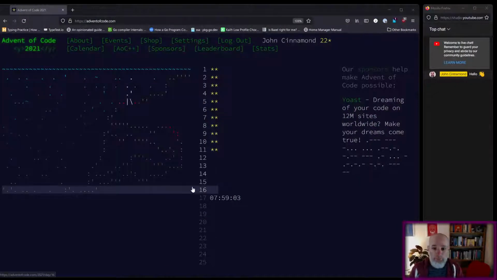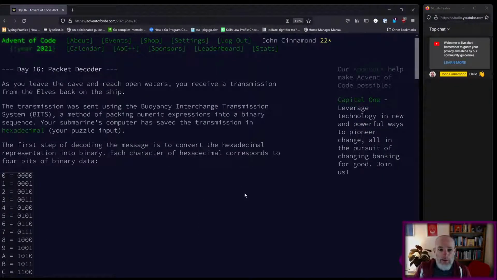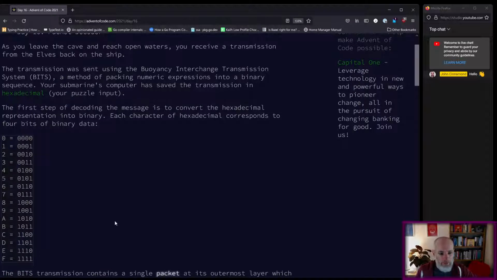Let's read the problem. More grids. I don't like these. Anyway, as I leave the cave and reach open waters, I receive a transmission from the elves back in the ship. So, okay, multiplying expression, binary sequence, transmit it into hex. Let's convert hex back into binary. The first step of decoding the message is to convert each hex representation into binary. Each character is 4 bits, okay.